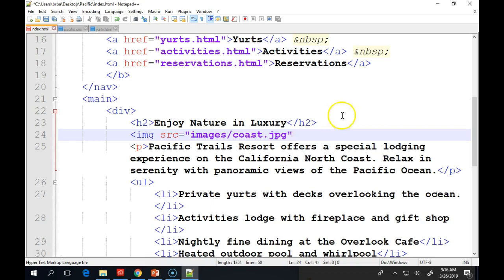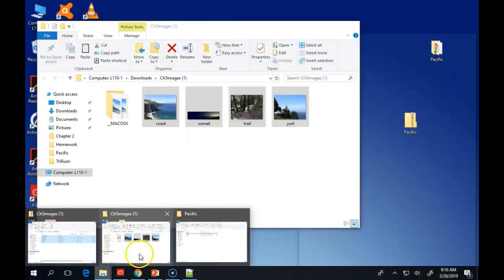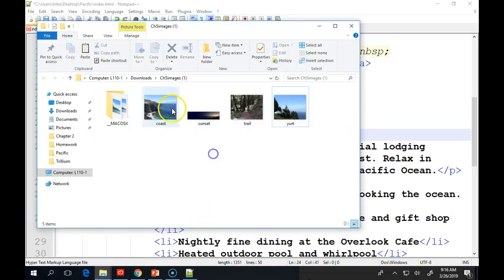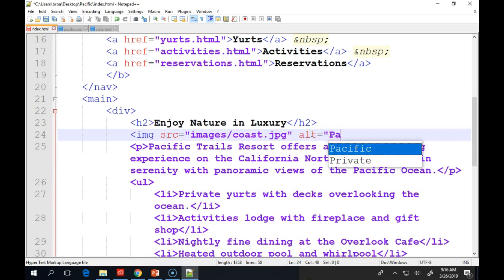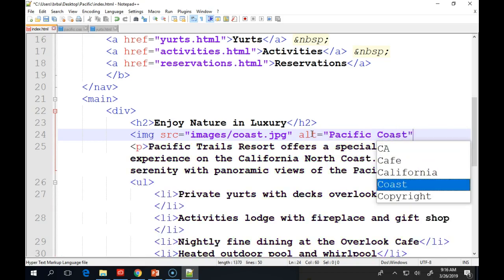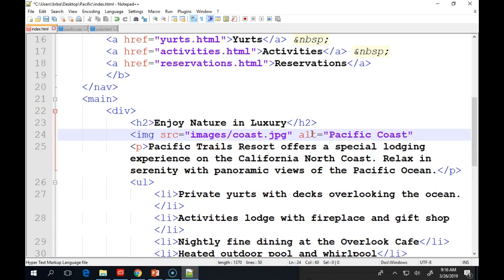Then we need to give it an alt tag, and that's what the screen readers would say. So that's human words for what the picture is about. I'm going to pop us back to this folder, and this is the one that we're asking for, this one right here. So what would some human words be for it? It could be just a description. We're going to just write Pacific Coast as our alt tag. So we're going to do alt equals, and then in quotes, Pacific Coast. Again, a screen reader would say that, and when the page is loading, if something's wrong with the image, you would get that red X, but the words would still show up.